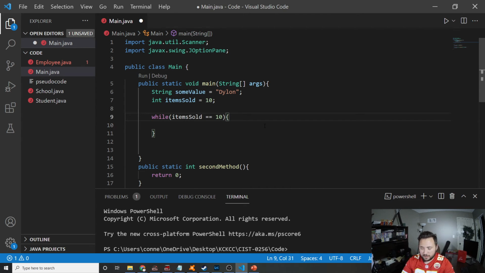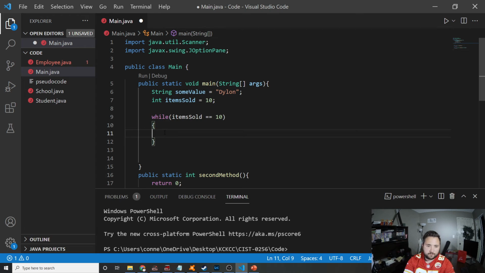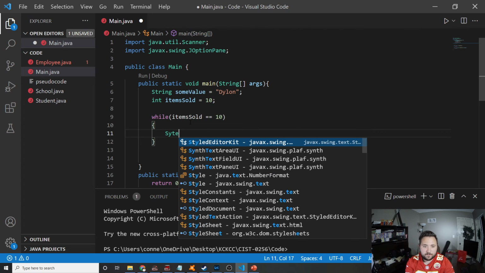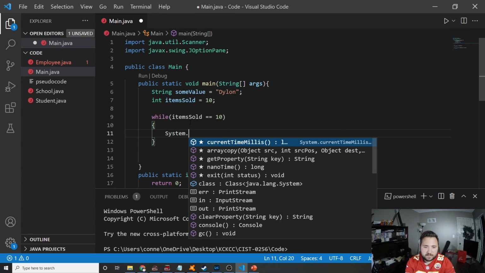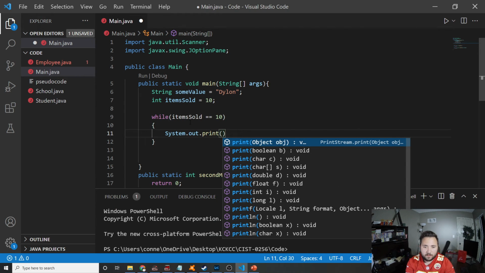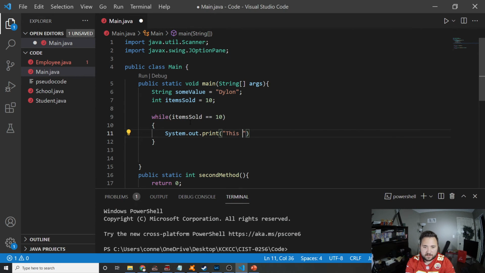You can have the curly bracket there, or you can have it on its own line. Everything within those curly brackets will be run within this while loop, and it will continue going until you have either a break statement or a condition met. So I can put in here system.out.print, and we're going to print this is a statement.